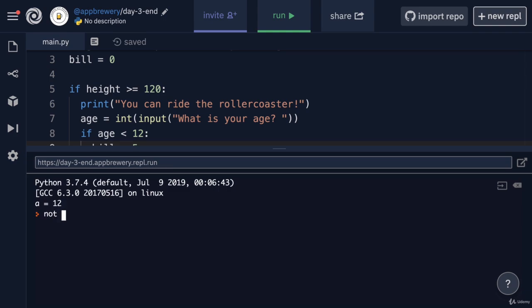If I wrote not, and then I wrote the condition, A is greater than 15, A greater than 15 is definitely false. 12 is less than 15. But by putting the not there, it's going to reverse this, so going from false to true. So when I hit enter, you'll see it is now true.